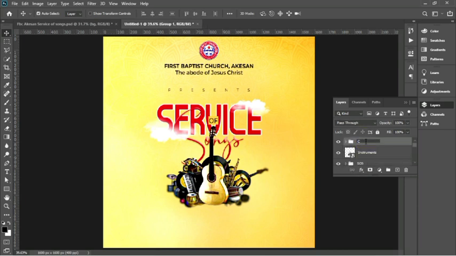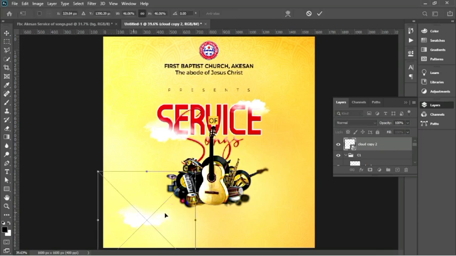Just name it cloud 1. So now for the bottom, one of these clouds, just duplicate it again, drag it above what you grouped. So bring it out. Once you bring it out, increase the size.